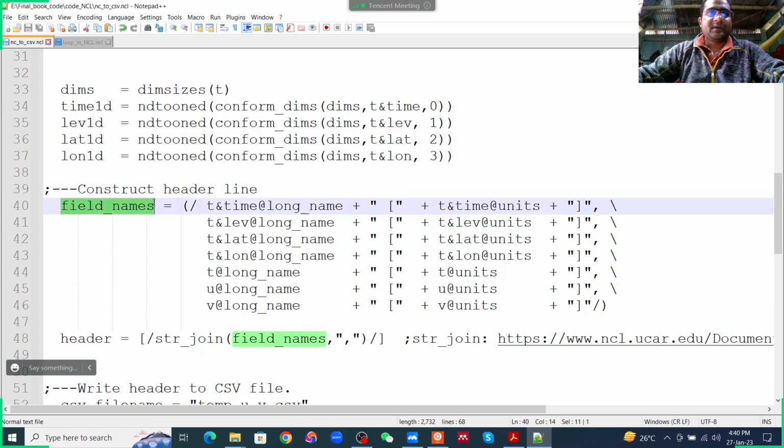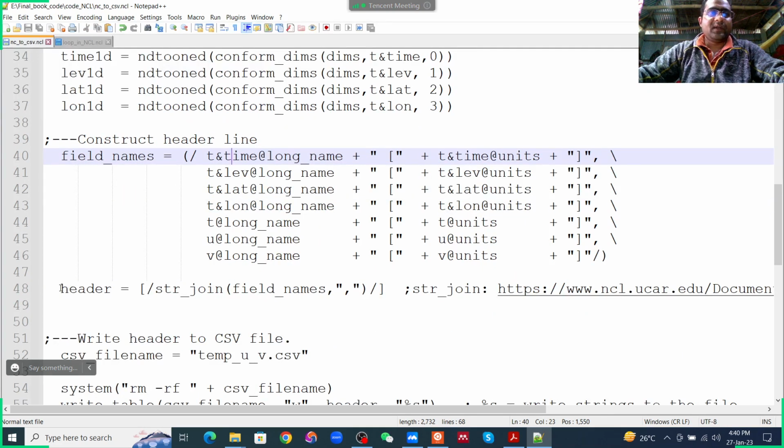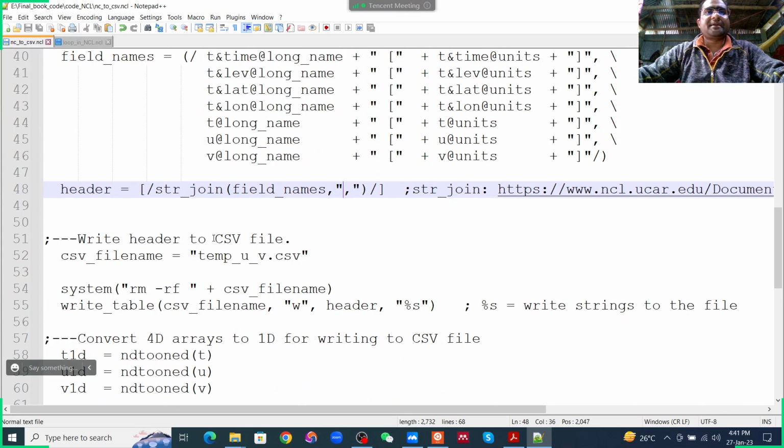So field names, we took the field's name from our data file. Then we are calling a variable like header. Header here we want to join the string join function in NCL. In string join function in NCL, you can give the field names, the string name, then we want to separate with double quotation. Okay, this is the header, like for time long name like time, label, lat, lon. Okay, then the temperature unit is Kelvin, then wind unit in meter per second. Then we want to write a header to CSV file.